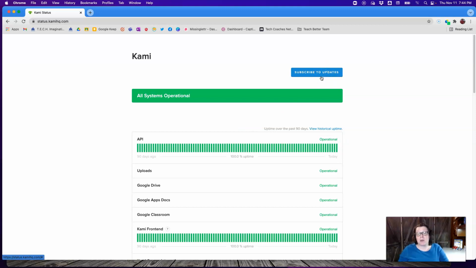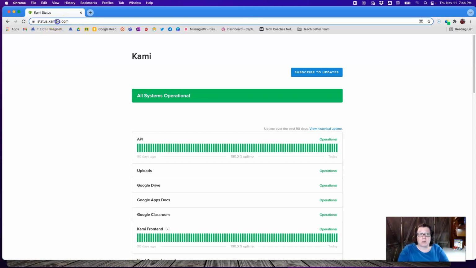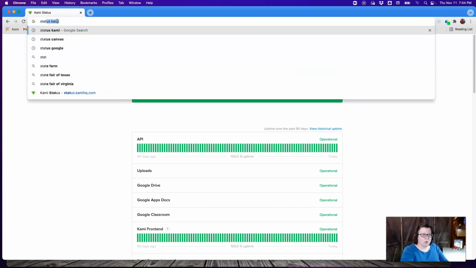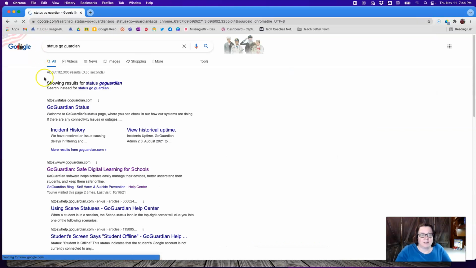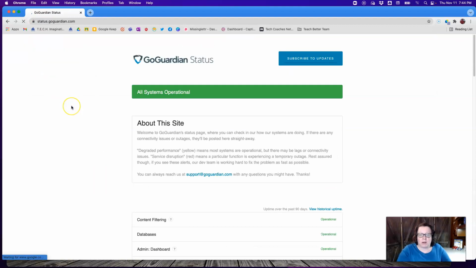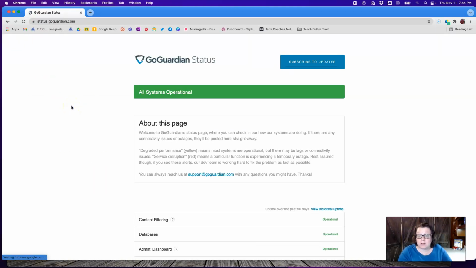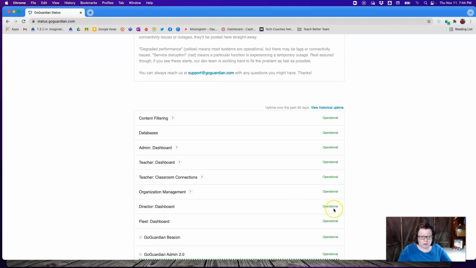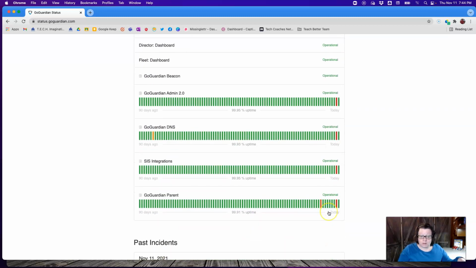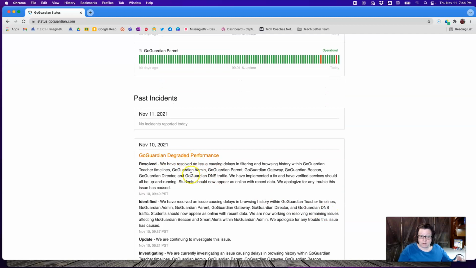So for example, I help with the administration of our GoGuardian filtering and screen monitoring system. So I'm able to subscribe to updates and I get those directly to my email. Or again, if I type in status GoGuardian, it will give me a screen and I don't even have to subscribe to it. I can just see what's going on. Filtering is up and running. The teacher dashboard to monitor screens, it's all operational, and so on. And then it will show you various incidents.